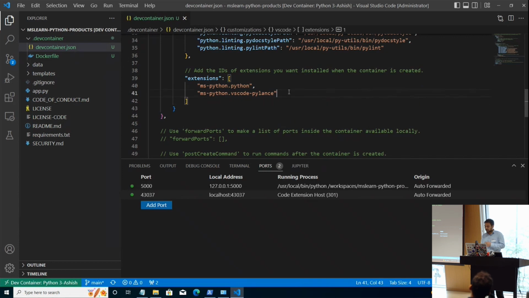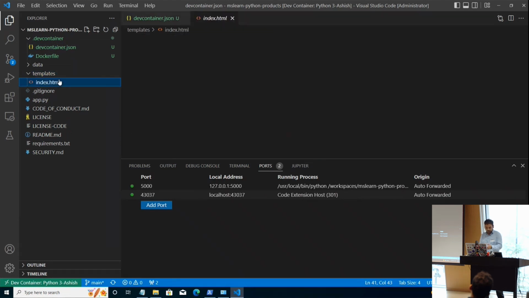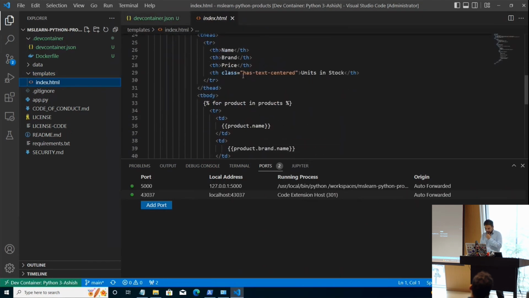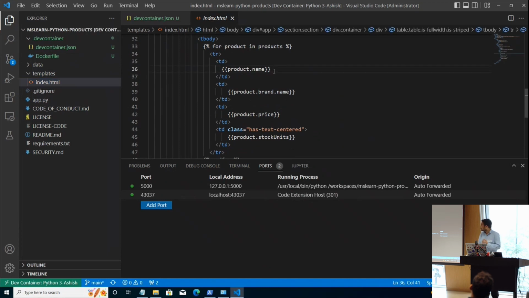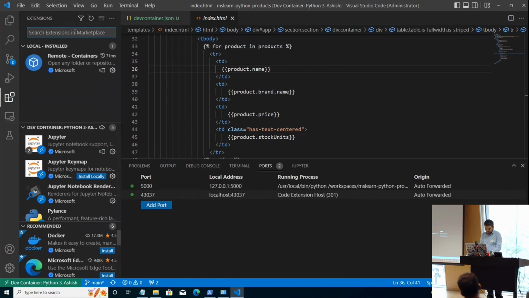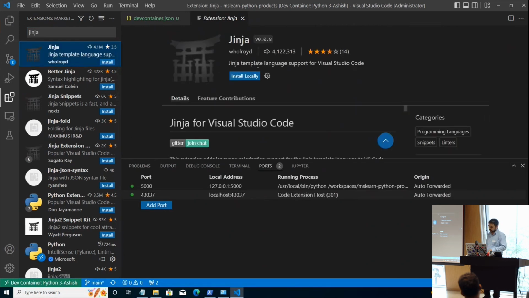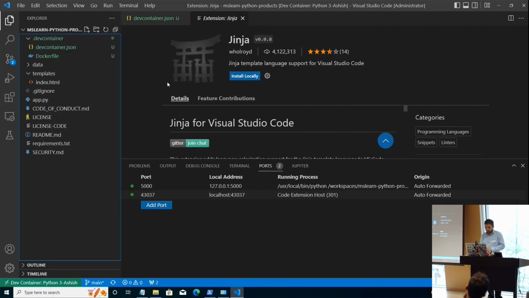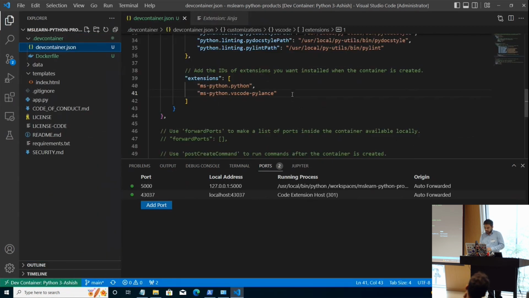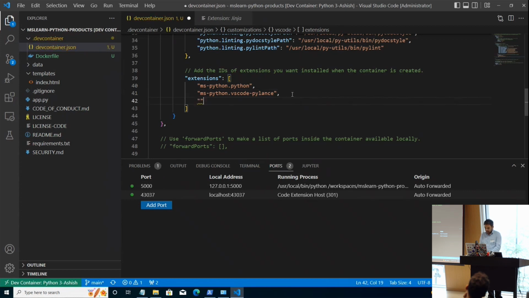So you also want a lot of extensions inside your container, right? If you will see, this is a Python project, and in this repository, it's using some Jinja syntax, right? And there is no syntax highlighting here. So what I will do, I will search for that syntax here, and I want this extension here. So this is the Jinja syntax highlighter. So I will copy this extension ID and I will configure it to install it on my container.